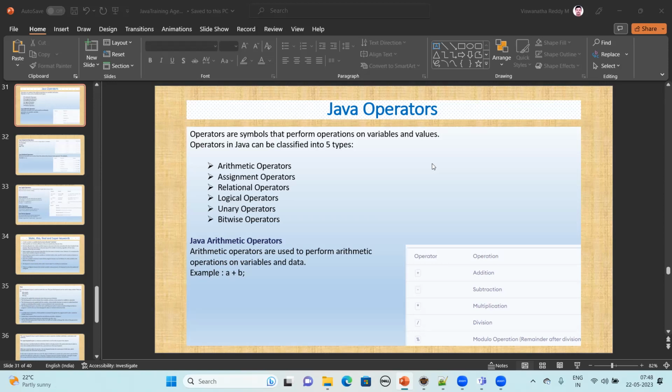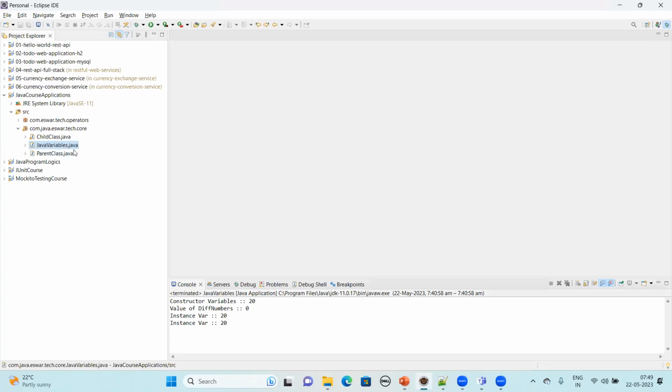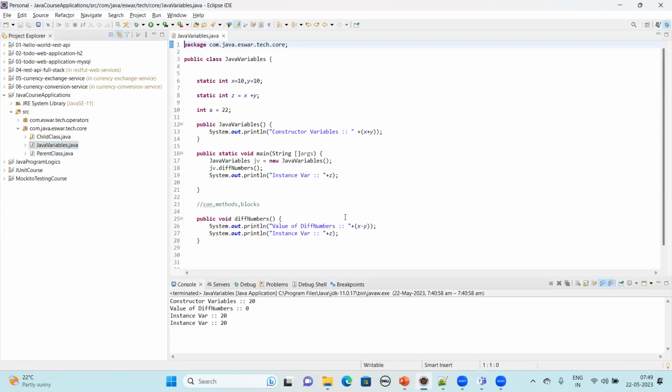See, these are not special keywords and they don't have any syntax. They are just symbols to perform operations on the variables, right? Symbols like plus, minus, into, division, modulo. They just tell us what kind of operation we are performing on the variables or the values. In the previous example we saw this one, Java variables.